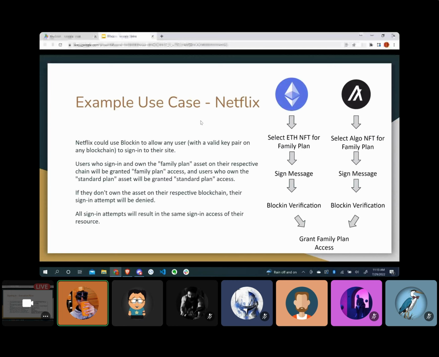And what Netflix can do with Blockin is they can deploy one of these NFTs on every chain that they want to support, and then just let users sign in with Blockin on their own chain, and it'll query their respective chain to check for ownership of that NFT, which will all result in the same sign-in access. So if they don't own the asset on their respective blockchain, their sign-in attempt will be denied, and they won't be granted family plan access, for example.